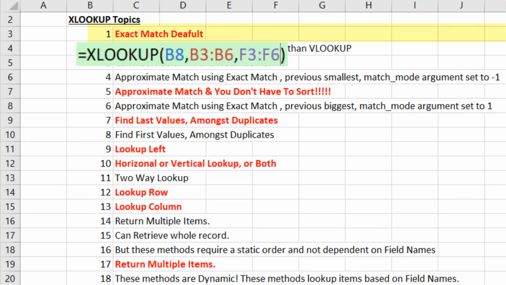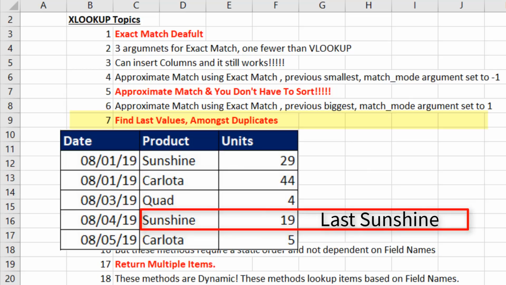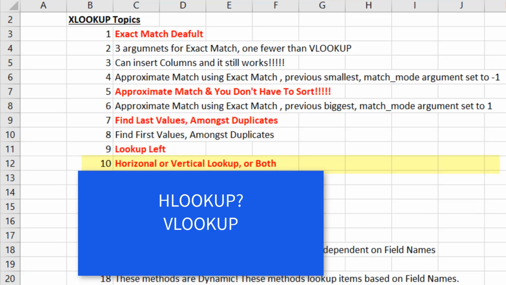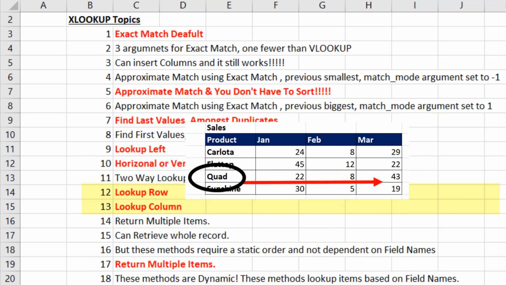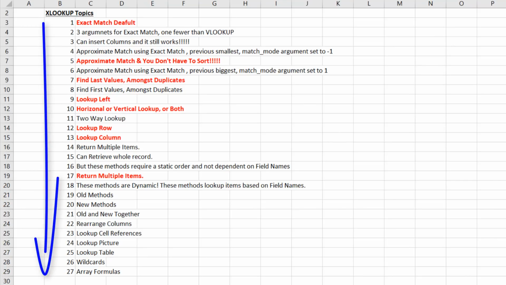It does exact match by default. When you do approximate match, you don't even have to sort the table. It can find the last value when there's duplicates. It can look up left. It can do horizontal or vertical lookup or both at the same time. It can look up the whole row, the whole column, return multiple items, and much more.